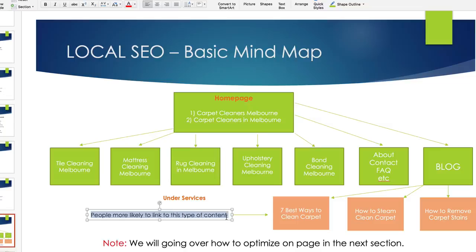type of content. So to get links to, let's say, your homepage or to these pages here, it's going to be a lot harder. I mean, you can get links from, let's say, a directory website, but if you're trying to get links from a blog or something like that, it's a little bit harder, because you're not really providing that much value to the blog users, right? But this type of content is a lot easier for people to link to, and that is going to build up your link profile, okay?